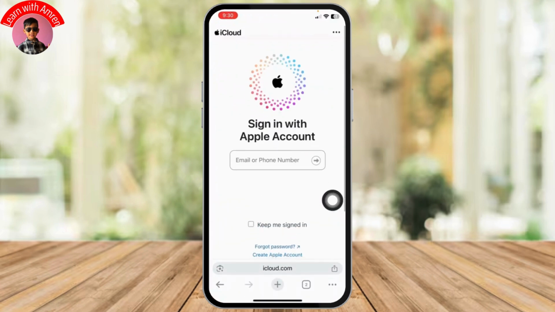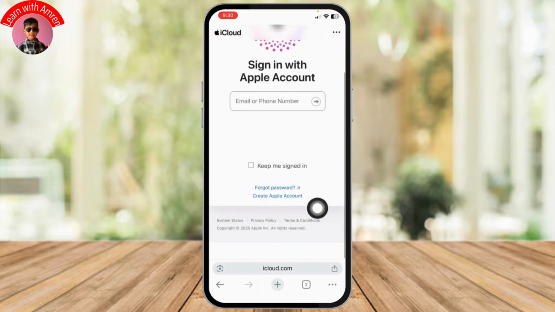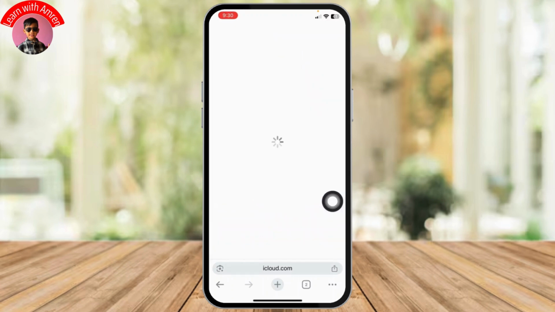iCloud.com. Once you land on this page, just tap on the sign in button over here. And here at the bottom of your screen, you should see the option that says create Apple account. So just tap on this because we are creating an account from scratch.